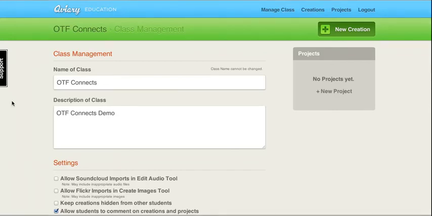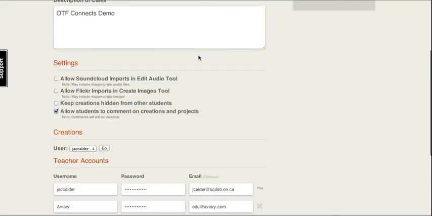We're going to quickly go through our settings for our class environment before we make our first creation. You'll notice when you log in, you go right to the class management page. If I want to go back here, if I ever get lost, I can click on the Manage Class page. And the first thing I'll do is choose my settings.